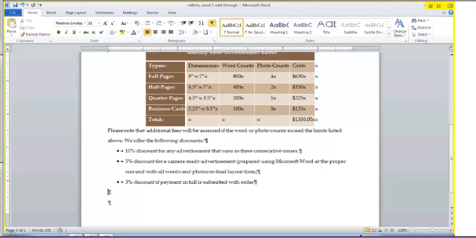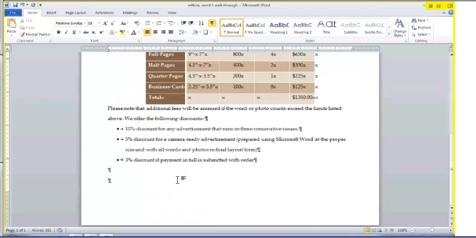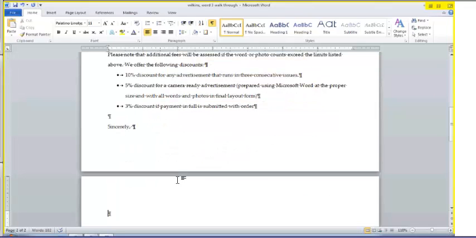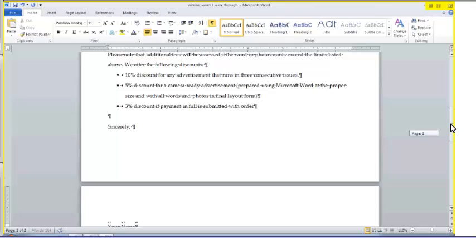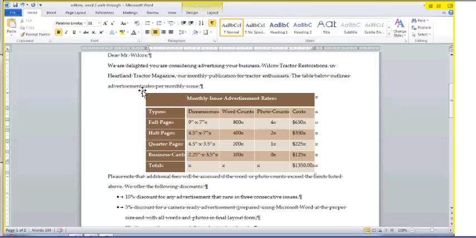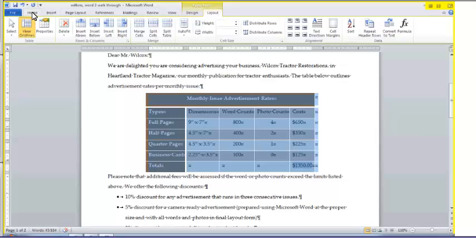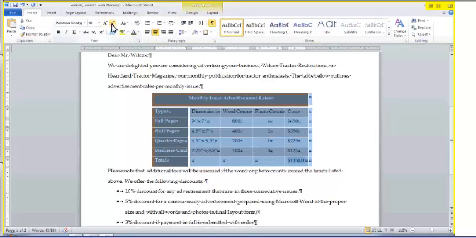Okay, and then we're going to hit enter twice. Okay, we're going to type in sincerely. Enter again, and then type in your name. Okay, so it jumps onto the next page. So I actually want to make my table a little bit smaller. So let's go ahead and select our table. And let's change the font to 10.